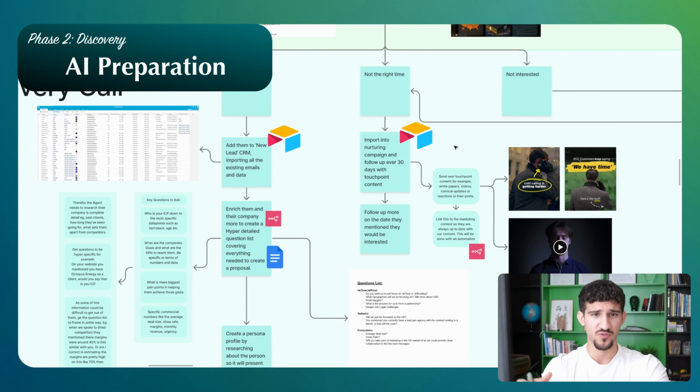Now, if they have a positive reply, we put them into one chain. If we have a negative reply, we put them into a not interested file or folder, and maybe we would follow up in a few months if times change. And if it's not the right time at the moment, then we put them into a nurturing campaign, which nurtures them over the next few months and comes back to them when they are ready to speak.